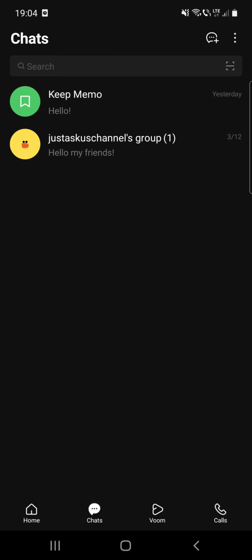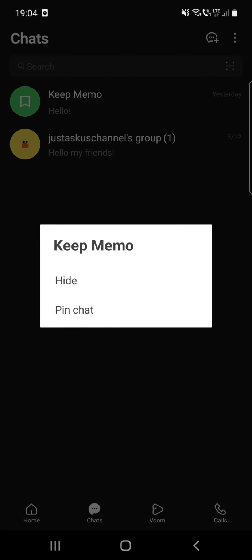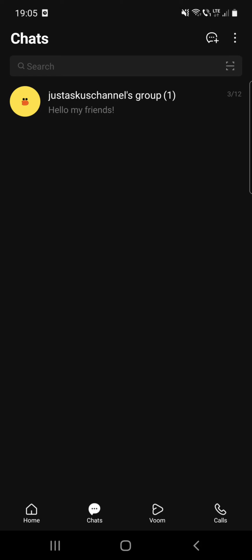So first open the app, then you have to click and hold your finger on the chat for 1 or 2 seconds, and then it will pop up a menu, so hide or pin chat. And if you want to hide it, click on the hide again.